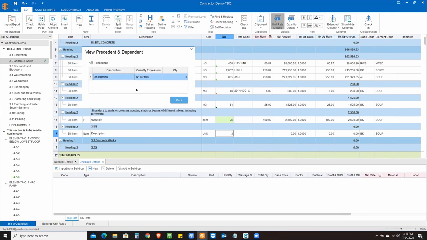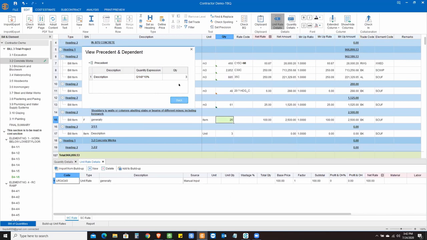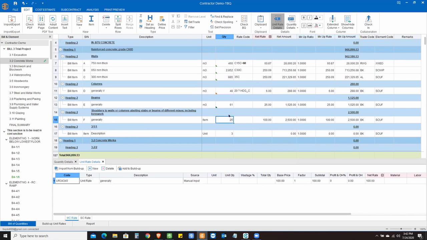So I can say that, okay, in here it shows me it connected with this bill item called description, with this quantity expression, and this is the quantity that worked out after linking to this one. So it's really useful when you want to link out a lot of quantities.